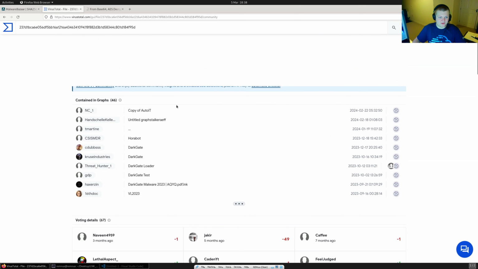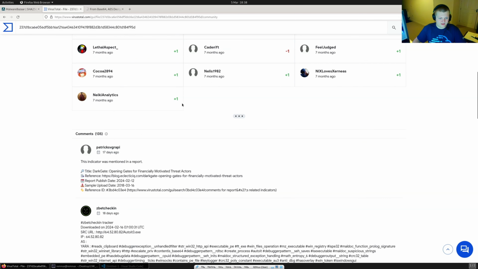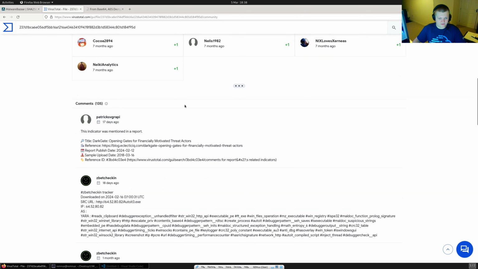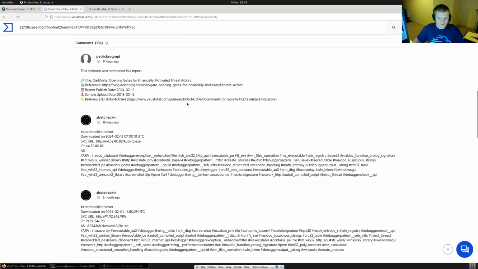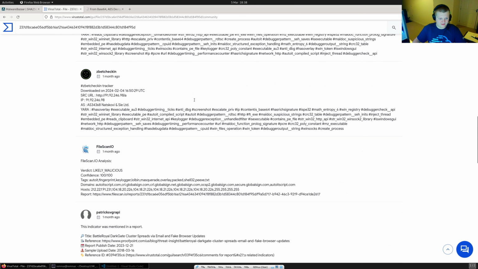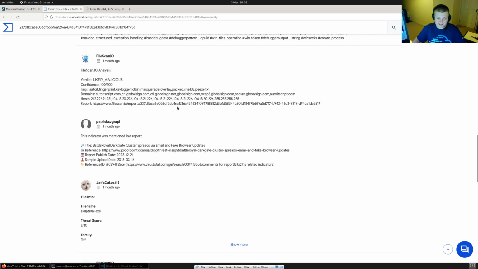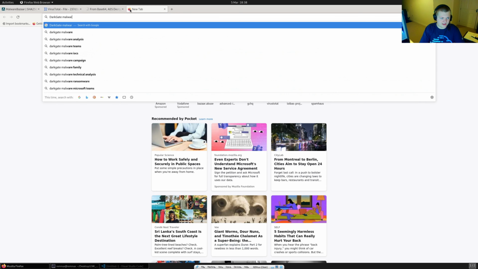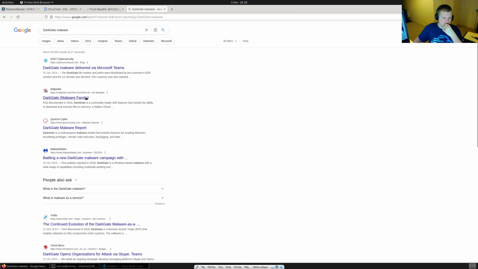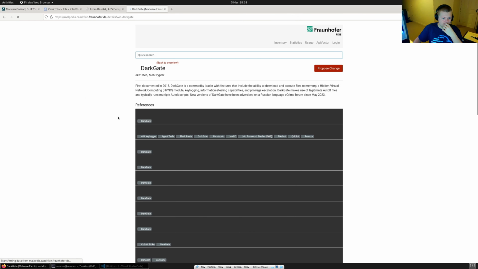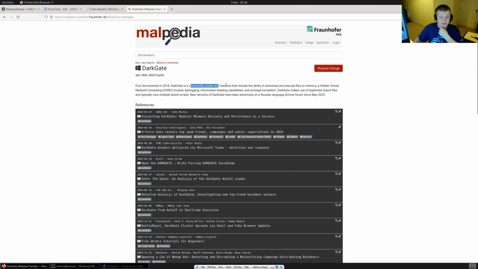DarkGate Loader. So we're looking at DarkGate malware. Opening gates for financially motivated threat actors. So is this an info stealer? This is definitely looking like DarkGate. What is this? DarkGate malware. Is this an info stealer? A commodity loader with the ability to download and execute files from memory. Okay. Keylogging, information stealing capabilities, and privilege escalation. Awesome. Oh yeah, typically runs multiple AutoIt scripts.